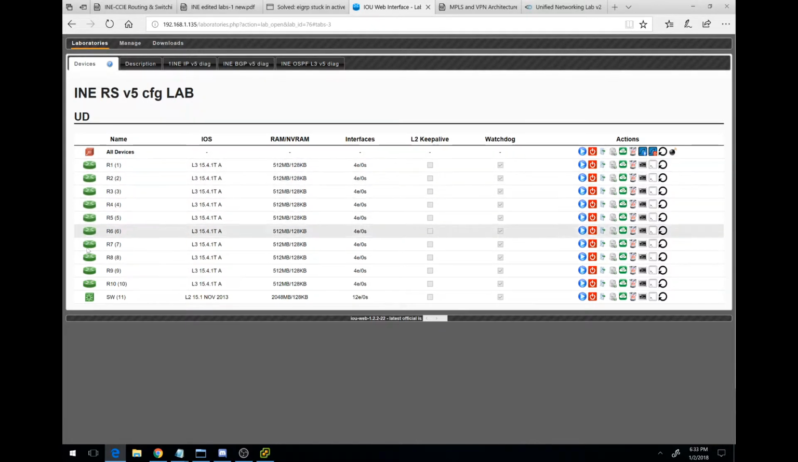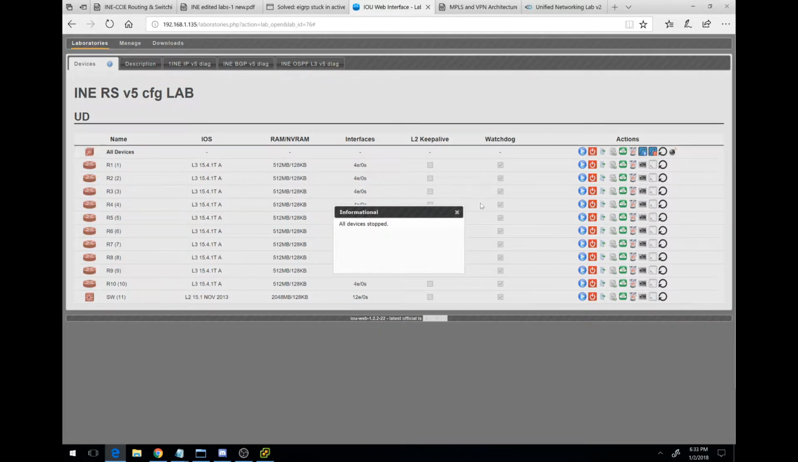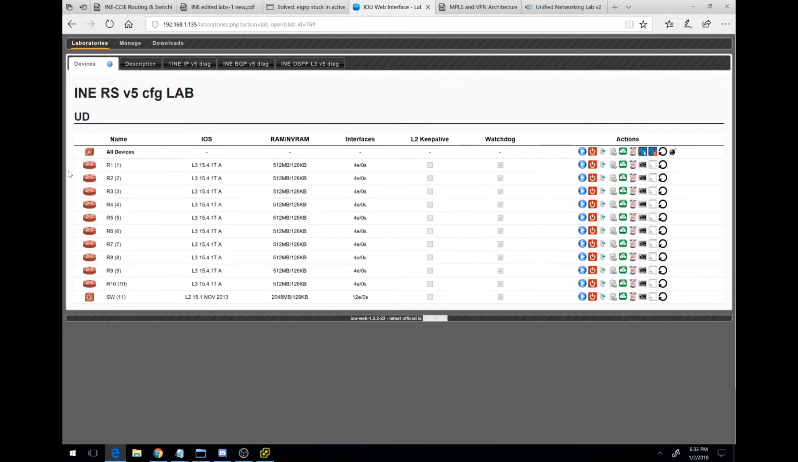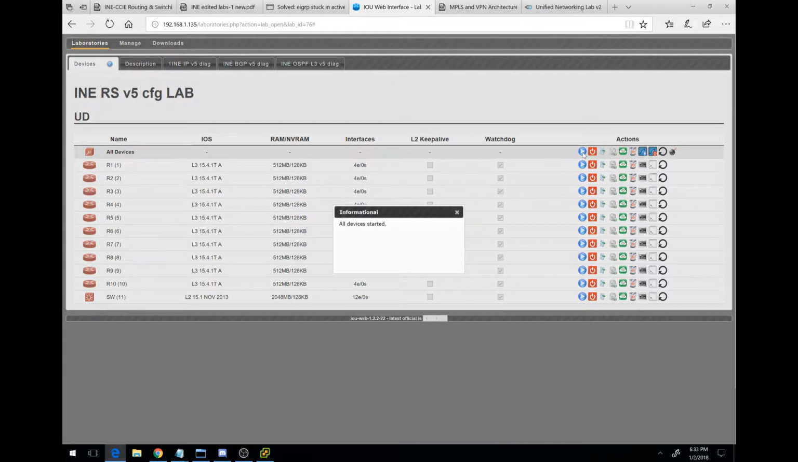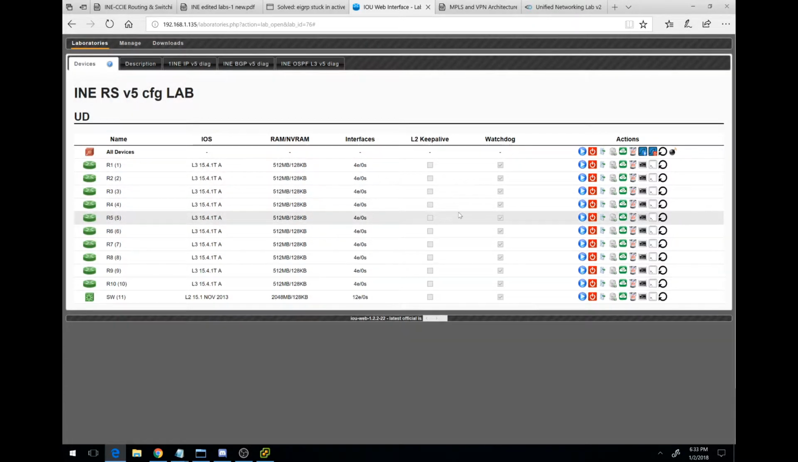When they're green, they are all on. If I want to stop them, I just go ahead and stop them. I click the red power button over there on the right side. All devices are stopped. Now they are all red, so they're off. And if I just want to boot them up, I click the little play button and it'll go ahead and boot. It takes a couple of seconds and then they're all booted. So it's really lightweight. It works really well.